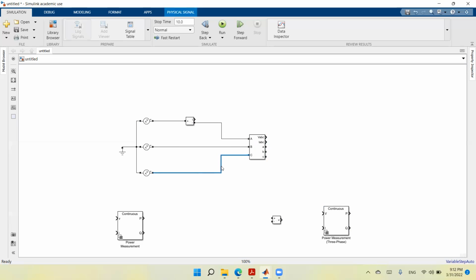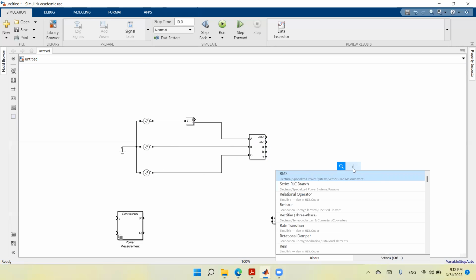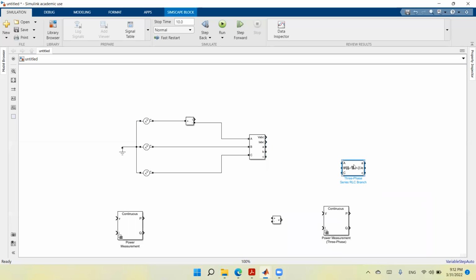So you can also make it symmetry like this. Okay, now I need to have a load. So I will look for the series RLC branch, but this time I will look for the three-phase series RLC branch. Here it is, three-phase series RLC branch. And then I will connect this branch with the source through the volt ampere measurement block. As you see, I'm connecting A to A, B to B, and C to C.